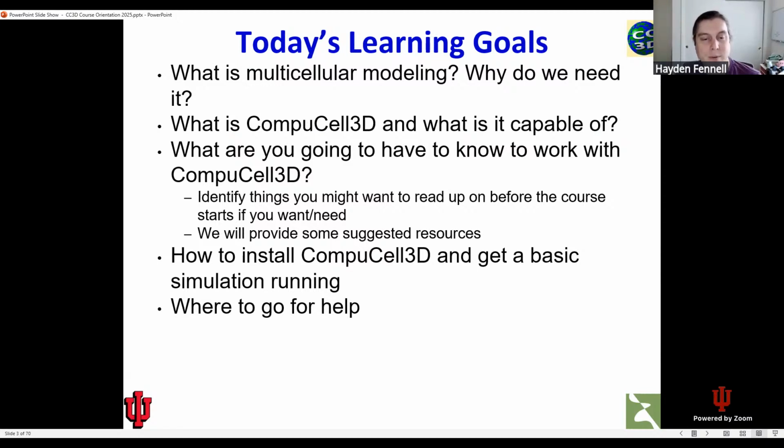So there's not much background that you'll need coming in, but we do have some suggested areas that we think are useful to at least have looked at briefly before the course starts. We'll talk about how to install CompuCell and how to get a basic simulation running, and then we'll talk about where to go for help before and during the workshop.